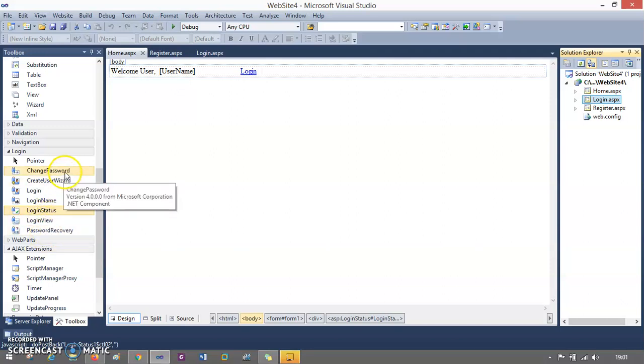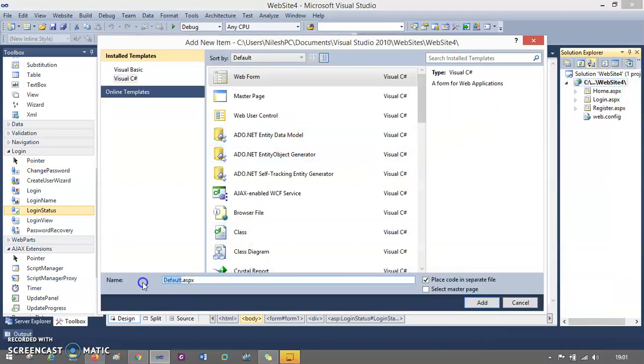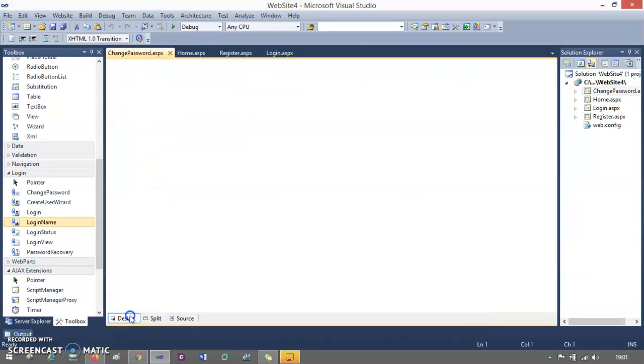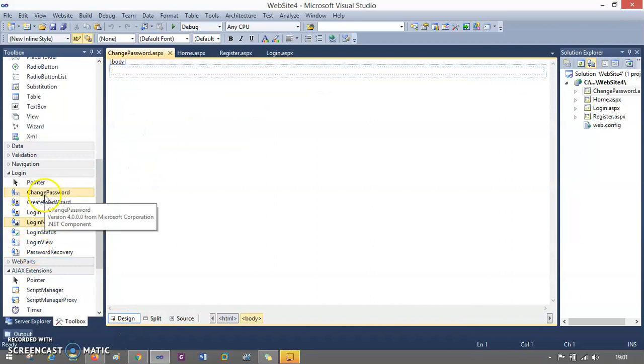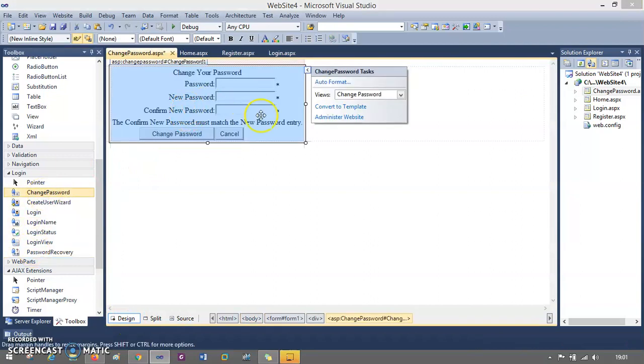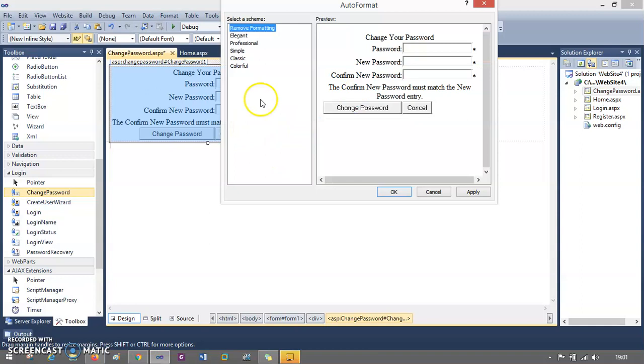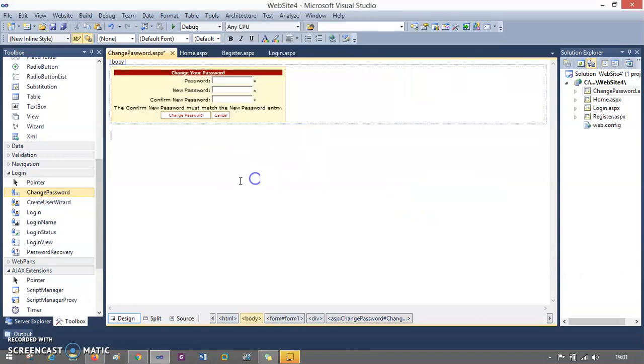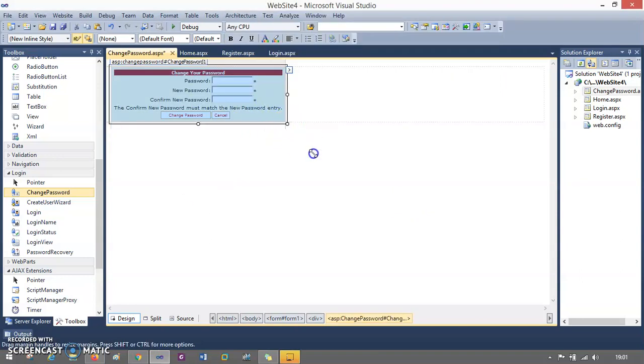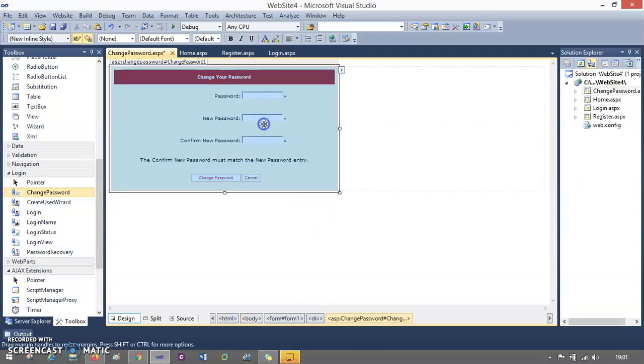However, I'm going to use this change password. Now for change password, I need to create another page. So I will say change password. Okay, so this is change password, and I'm going to drag and drop this change password control here. So this is the change password functionality. You can see this is looking great, and I will just increase the size in case.